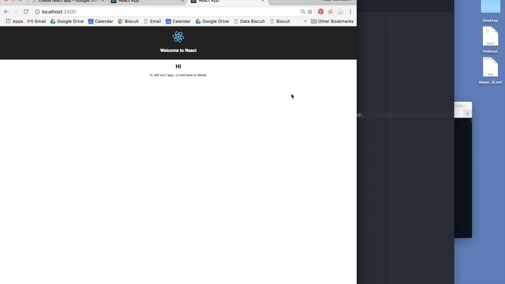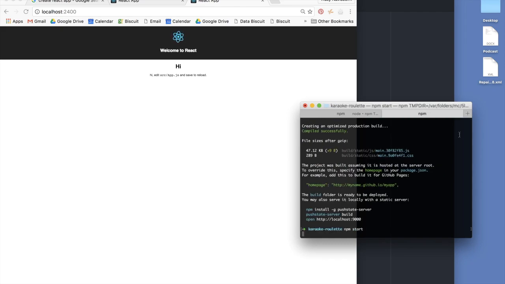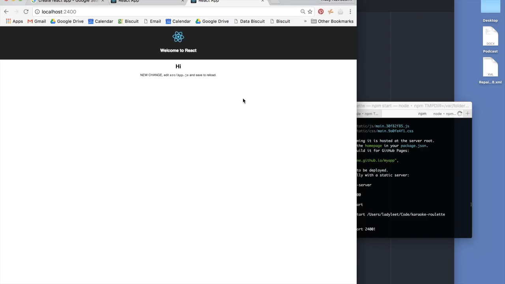So it's almost deployed. When we're ready for those new changes, we can do npm run build, and it'll build us a new bundle after some number of seconds here, and then we'll start our Express server back up locally. Refresh it, and you can see the new change.